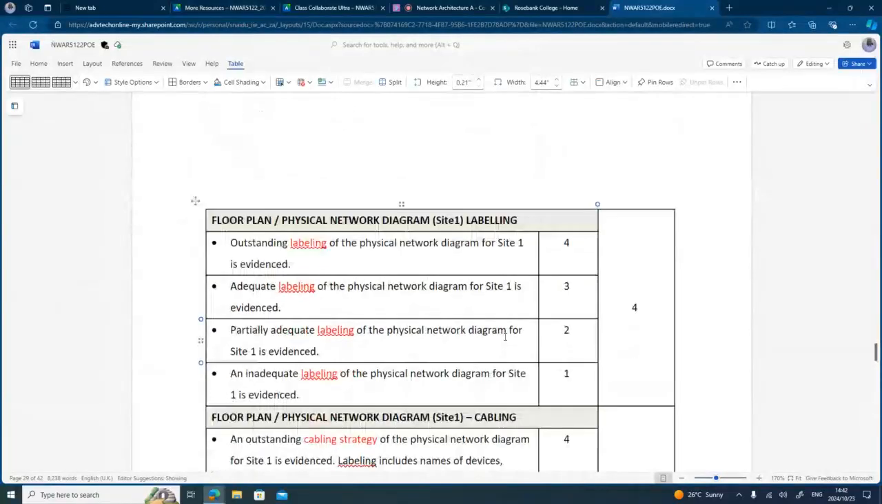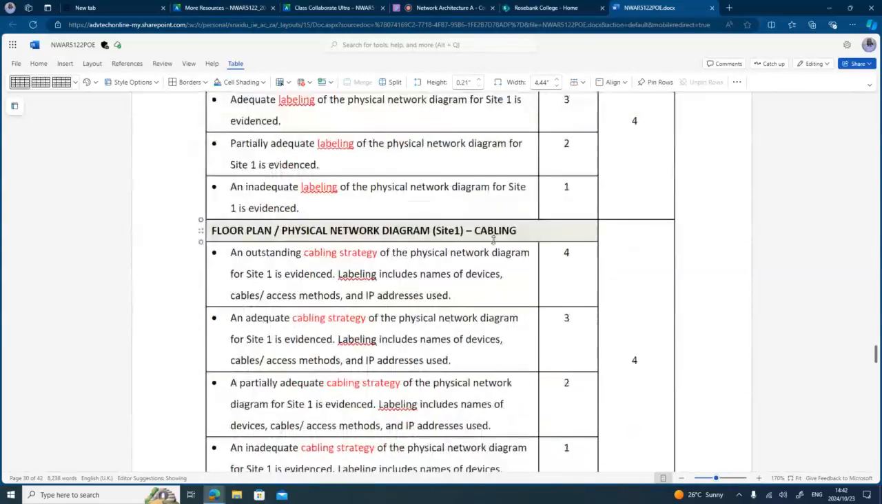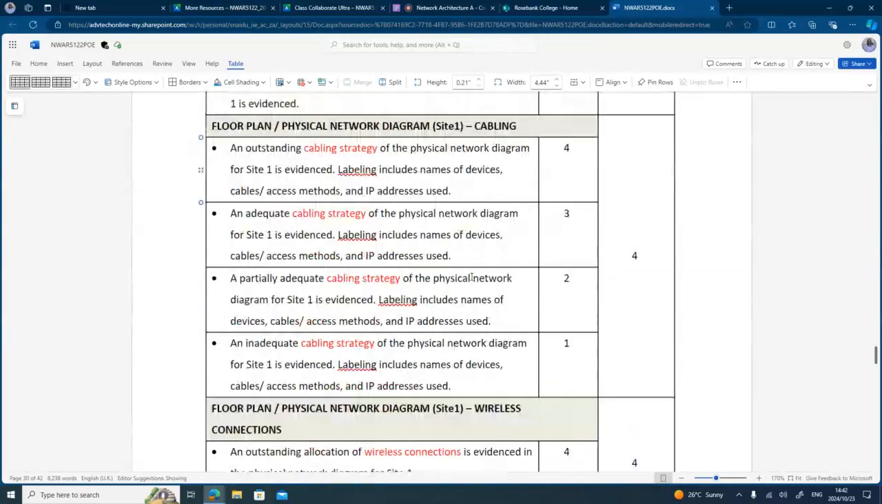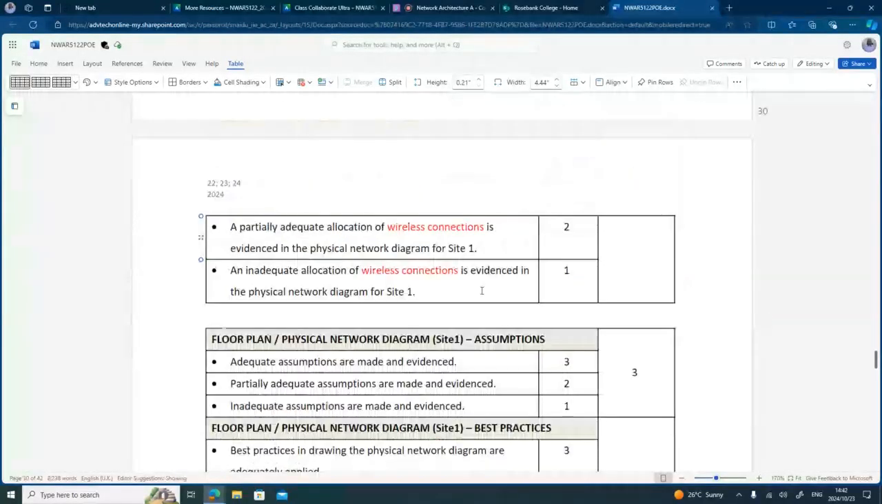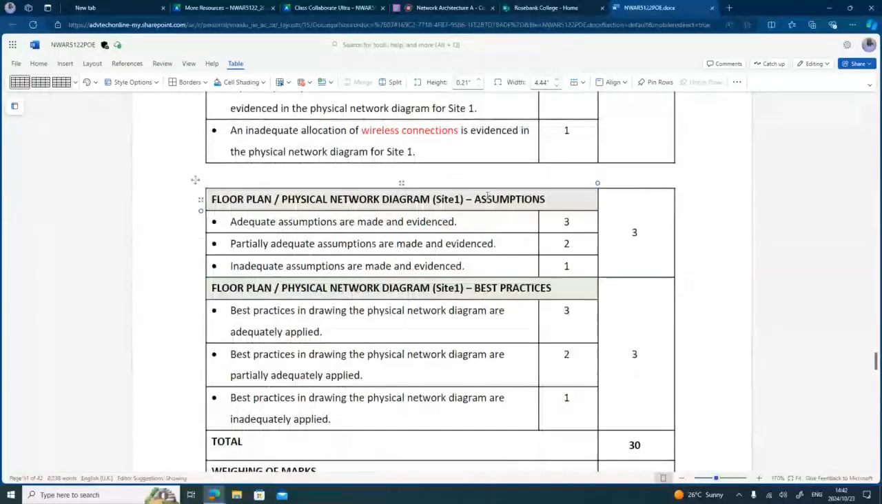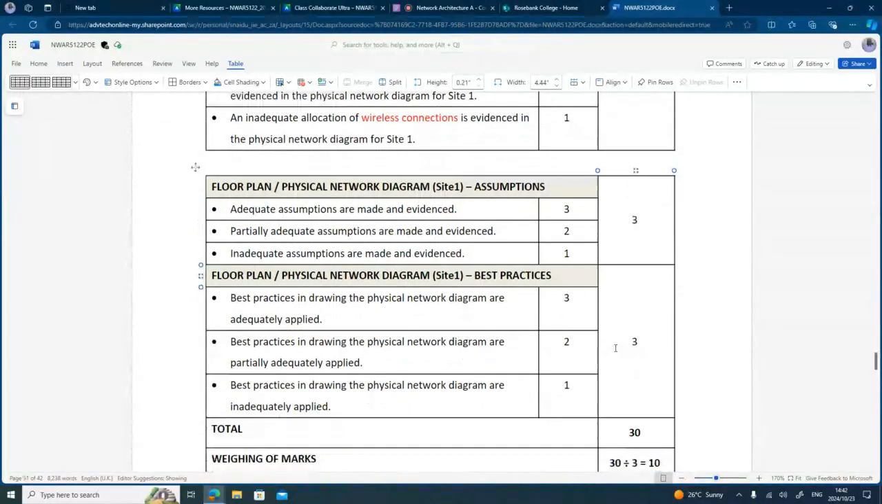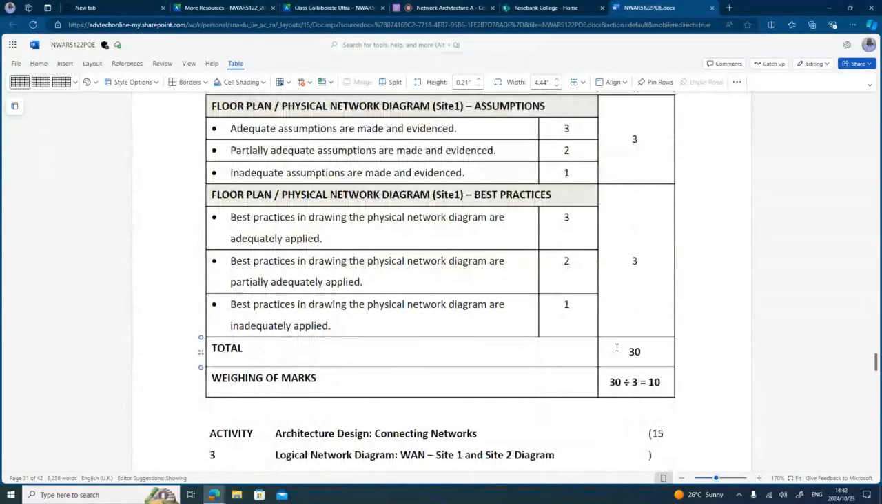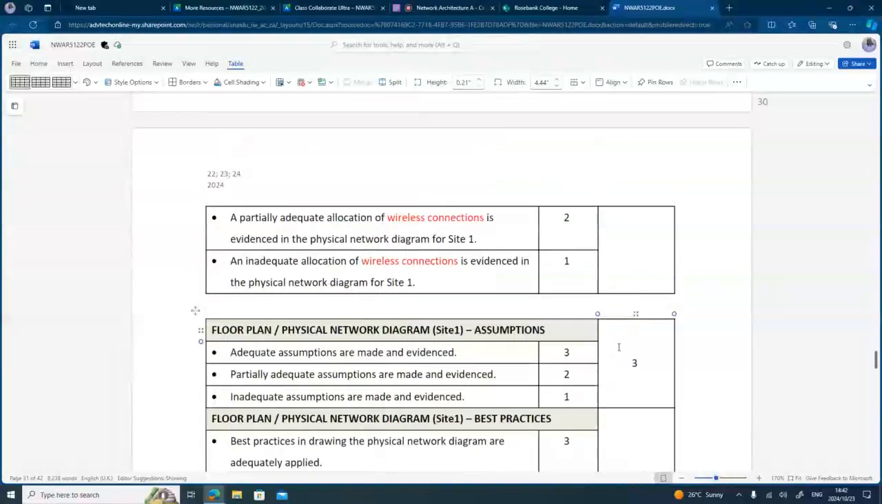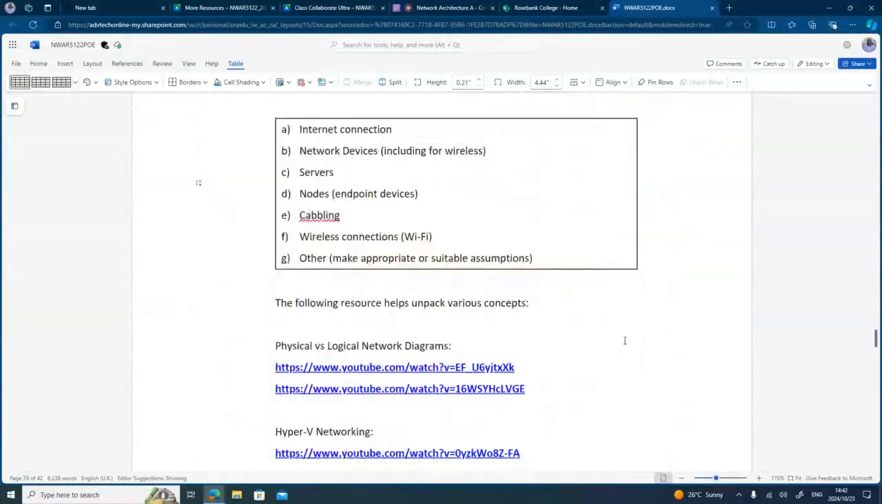Next one, labeling. Cabling. We spoke about Ethernet. Wireless. That's the Wi-Fi, the wireless access point. Assumptions, they give 3. Best practices, they give another 3 marks as well. That's the diagram now for activity 2.